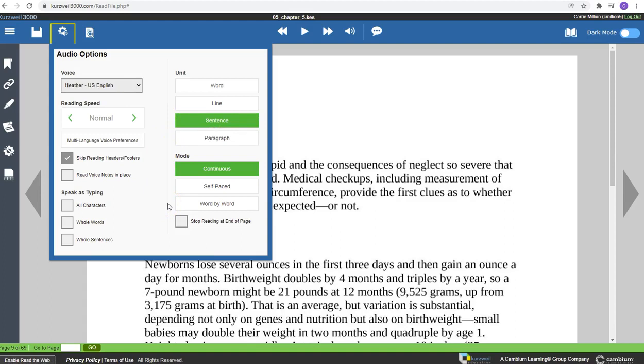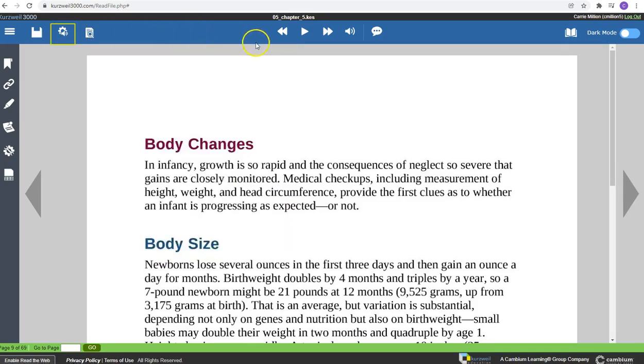You can also have it read word by word if that is something that would be beneficial for you. Over on the left, most people leave skip reading headers and footers off by default because they don't need to necessarily hear the page number. And then these speak as typing really more apply when you are typing within the Kurzweil program, which we'll cover in a future video. So if you're happy with all of the settings, then what you can do is come up to the top blue bar, and to begin reading, you can select where you want to start and then click the play button.